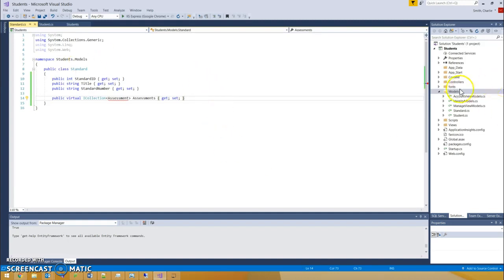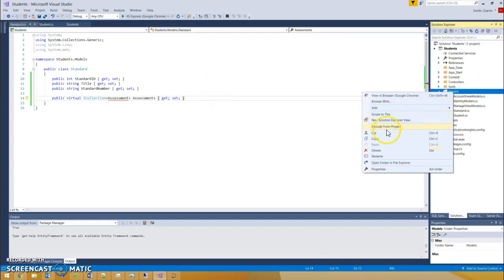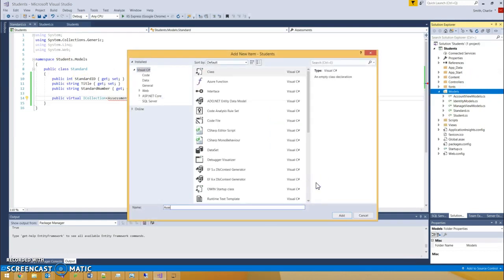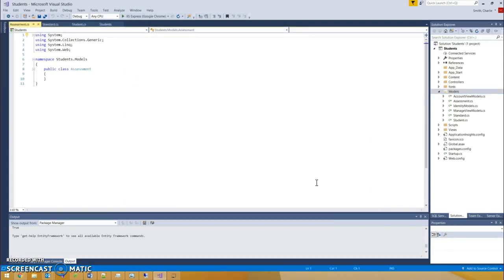Let's do it. Right, so right click models, add a new class called assessment, and public class assessment. So public int assessment ID, get set.